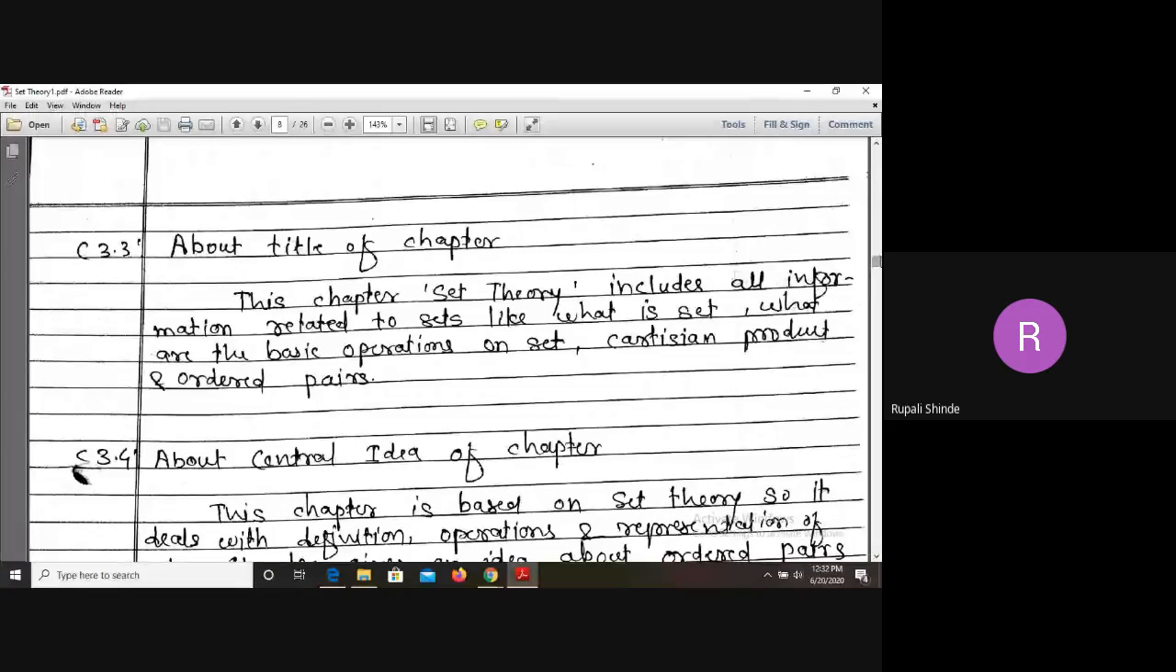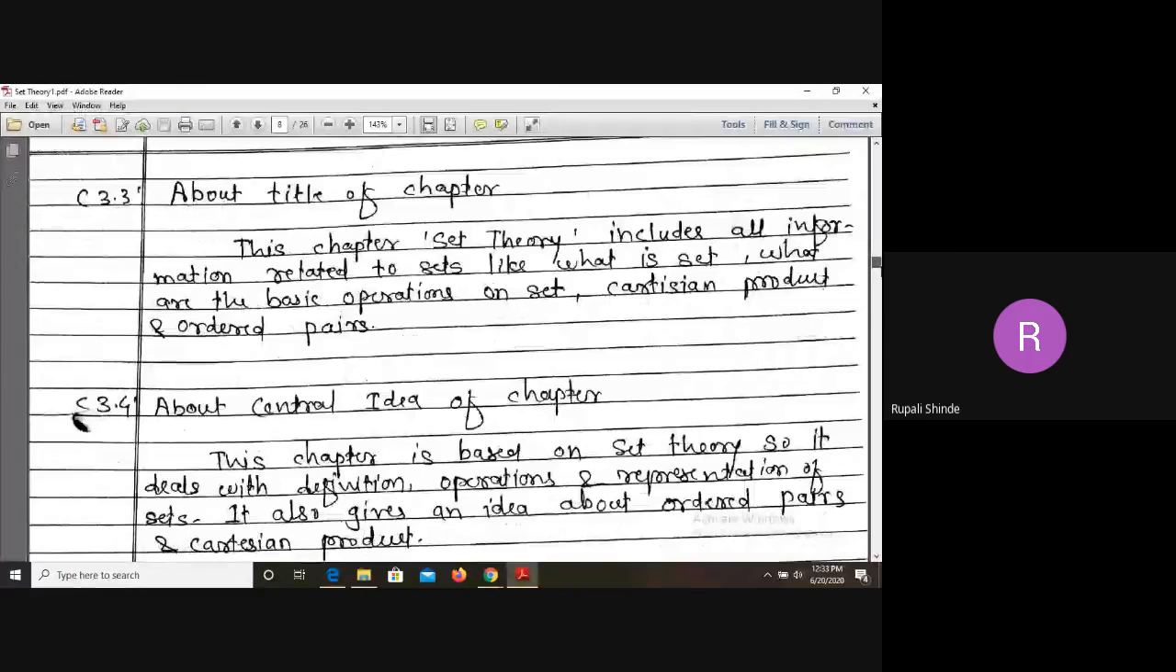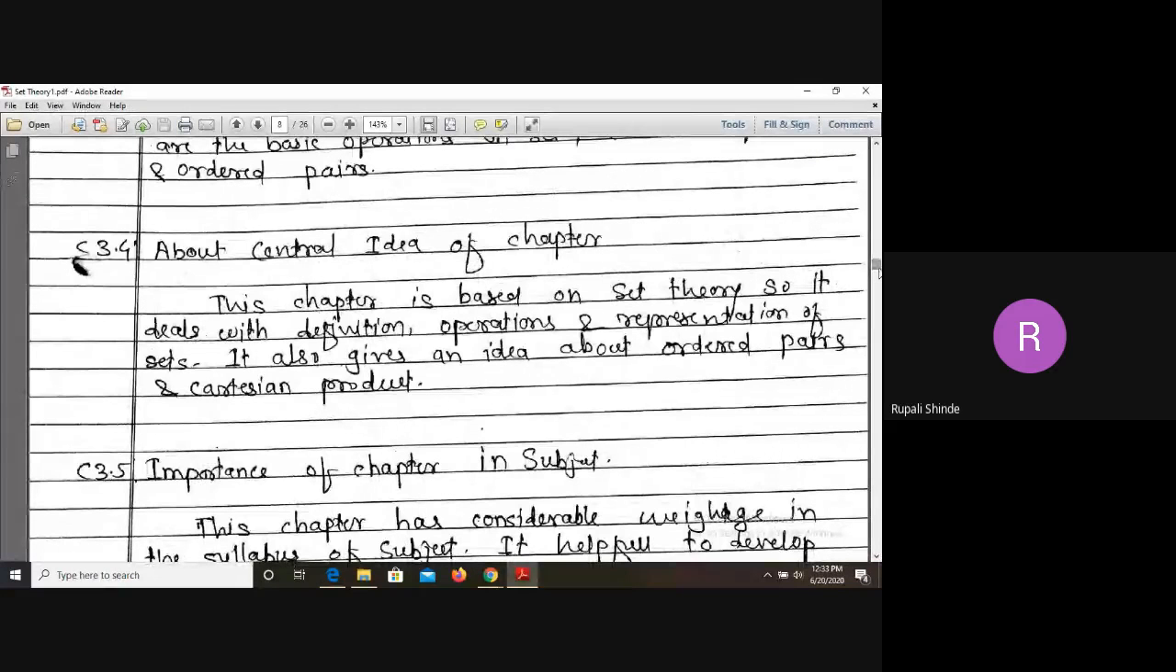Okay. Now next one is about the title of the chapter. This chapter, that is set theory, includes all the information related to sets, like what is the set, what are the basic operations on set, Cartesian product and ordered pair. Then what is the central idea of the chapter? This chapter is based on set theory. So it deals with definition, operations, and representation of sets. It also gives an idea about ordered pairs and Cartesian products.